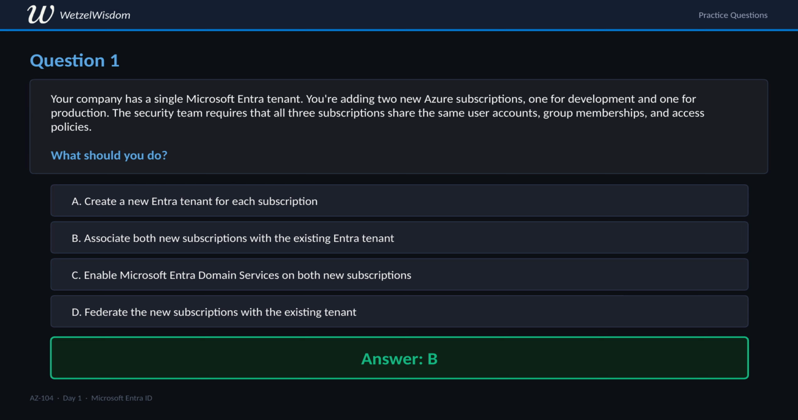Answer C is the trap. Entra Domain Services is the managed domain for legacy apps we covered in Section 5. It has nothing to do with sharing identity across subscriptions. And then answer D is wrong because federation is for trusting outside identity providers. You wouldn't federate to your own tenant.